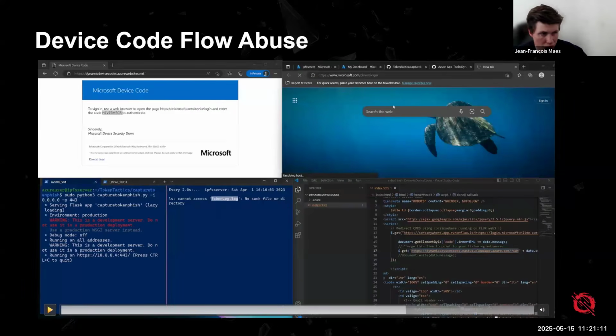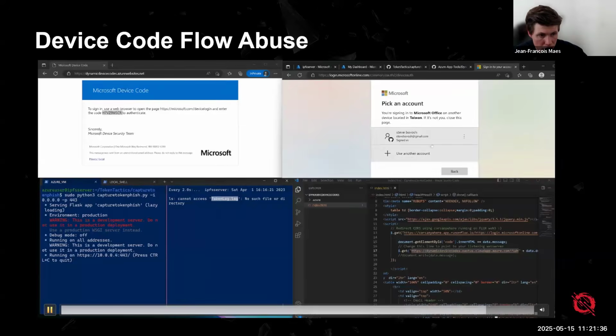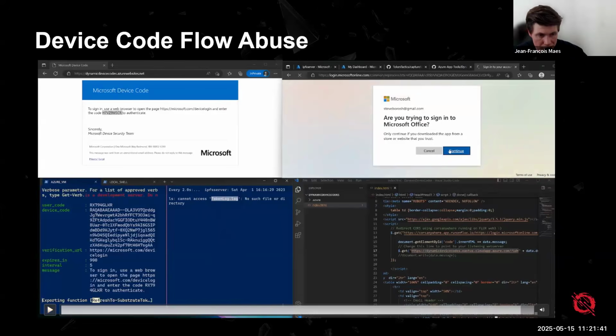So basically, this would be a phishing email that we are sending to a victim, right? To sign in, use the web browser, go to Microsoft.com/devicelogin, and enter this code to authenticate. Sincerely, Microsoft Device Security Team, for example. Very basic pretext, but you could make this as complex as you want. So a user enters the code in here, is going to get prompted to authenticate. In this case, we are already authenticated, but if multi-factor authentication would be happening, then the multi-factor authentication prompt would first appear here. The user would have to solve it, and then they would continue.